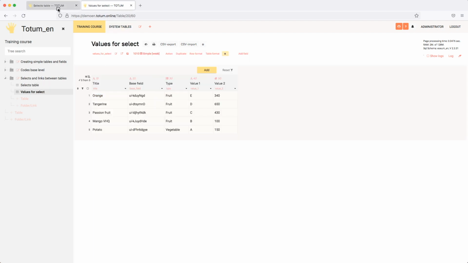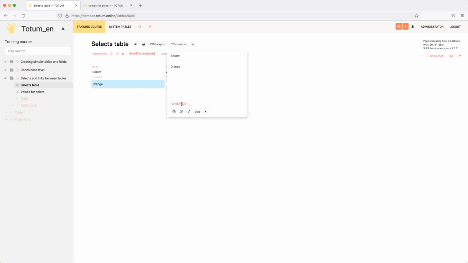Right here. In most cases, it is the ID that is used. And I recommend that if you're constructing in Totum, use exactly ID. But there are times when you need string unique bases. For example, you have data from an external system. You need select to take exactly string values.